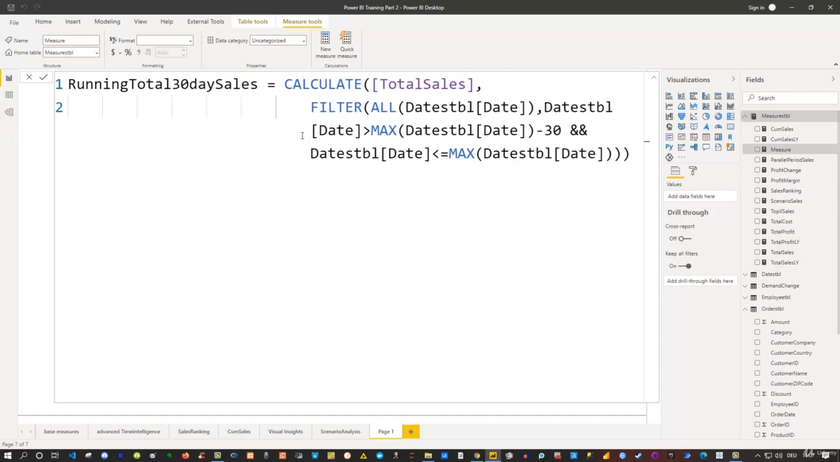The main point is to understand this measure here. What we do is modify the filter context. That's why we use calculate. The new filter context is the second part, so starting with filter, this will be the new filter context. We already know that ALL allows us to remove the context from the current visual.